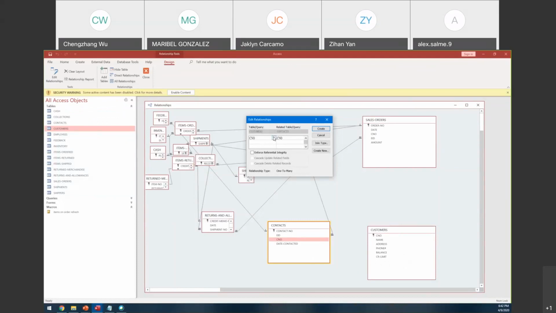Where am I? Okay, yes. Here you define different attributes to be related. But in addition to that, don't forget this. You need to enforce referential integrity. Enforce that. And click create.